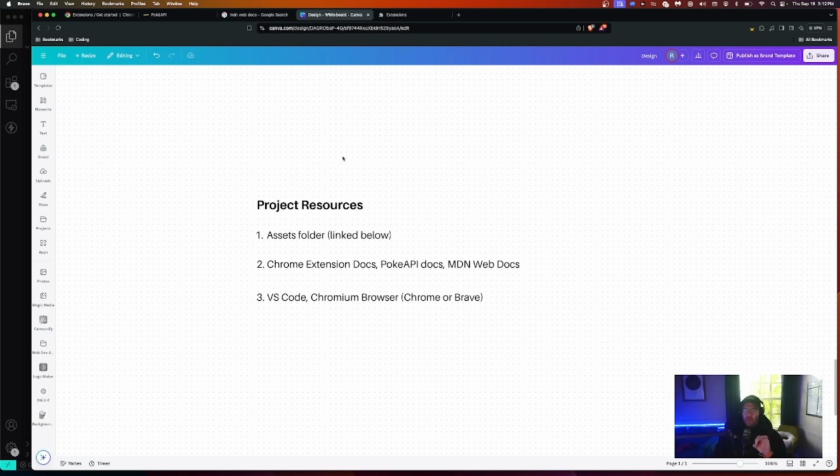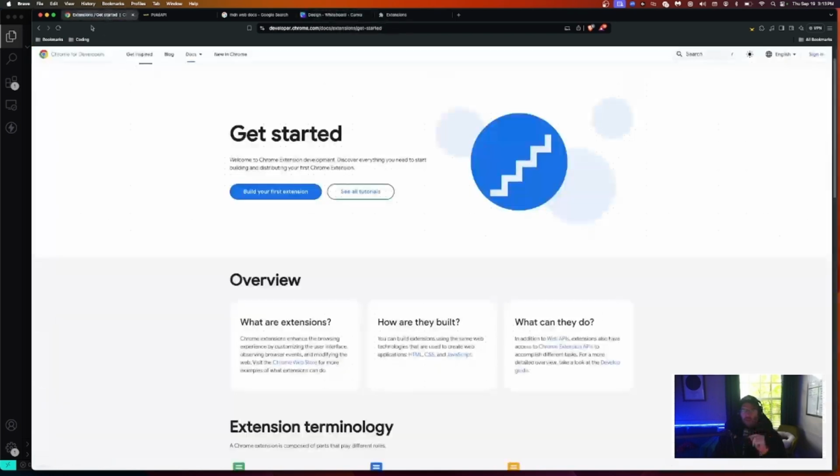The other things that you will want to have open just for your own sake are some resources like the Chrome Extension docs, the Poke API docs, and the MDN web docs are always good to just have open, especially when you're working with new things like JavaScript, HTML, CSS, any web technologies that are new to you, or you need to understand how some methods work, things like that. You definitely want to have that open. And here's where you can go to get those.